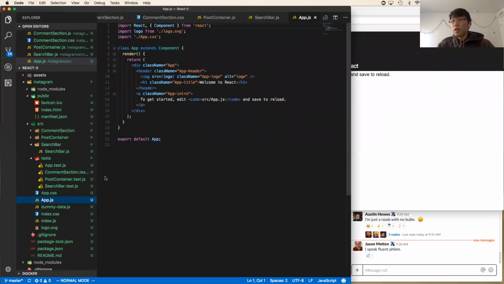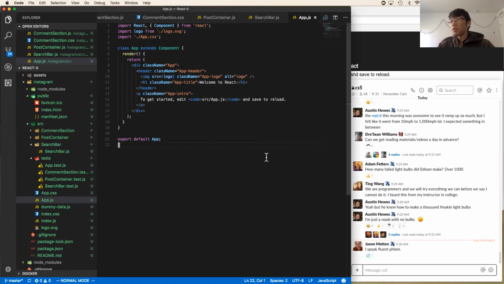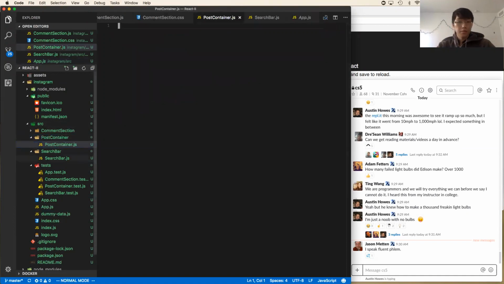Cool. So I'm thinking we'll start with post container and comment section, and then we can maybe save search bar for last, because that one's the most cosmetic one. By the way, I just want to reiterate, we're not going to go over extra credit solutions in this lecture. I know some people said they wanted to see the solution for the search bar, to see it actually working, but that can be saved for a different conversation. So let's start off with post container.